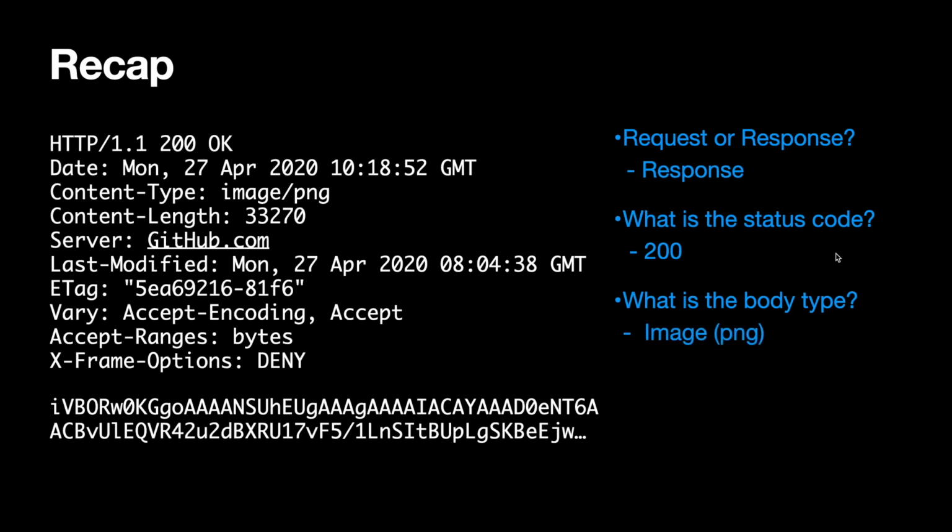All right, the answer is image. It's not just an image, it's even a PNG image. We can clearly see with the content type that this response contains an image. And this string is actually the data of the image itself.